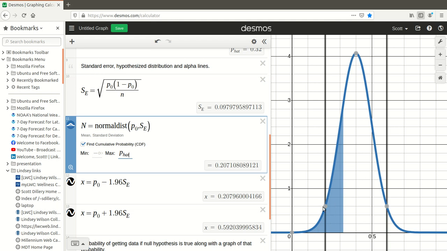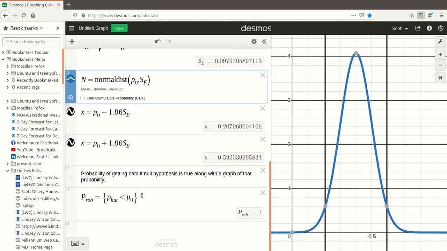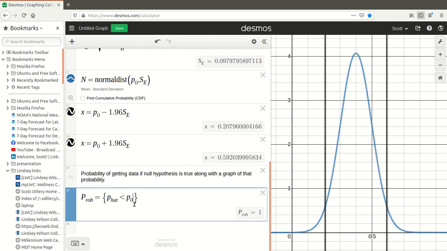So I've got way more probability than what these lines produce on the outside of those. Now the problem is if P hat was bigger than P0, I wouldn't want this. I would want from P hat to infinity, but there's no way to put that conditional statement in there. Otherwise we could have just used that. And then I need to also get what that probability is and so forth. So we're going to do the same thing but with a command here.